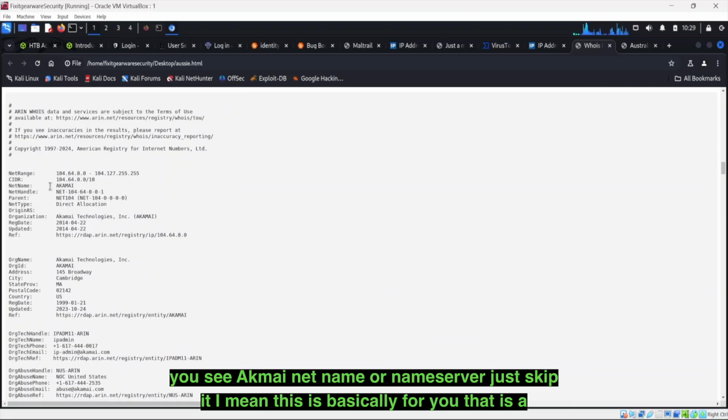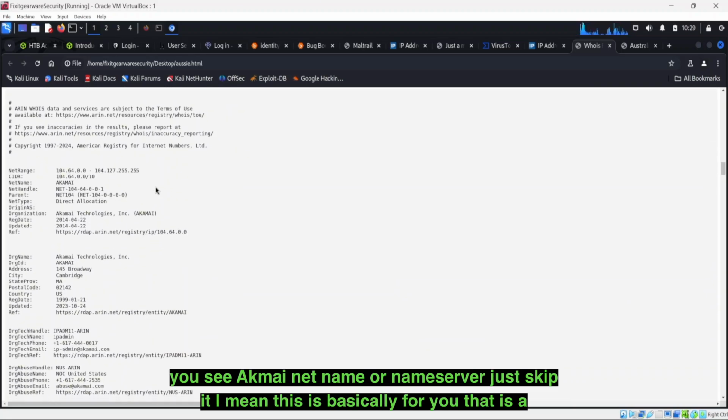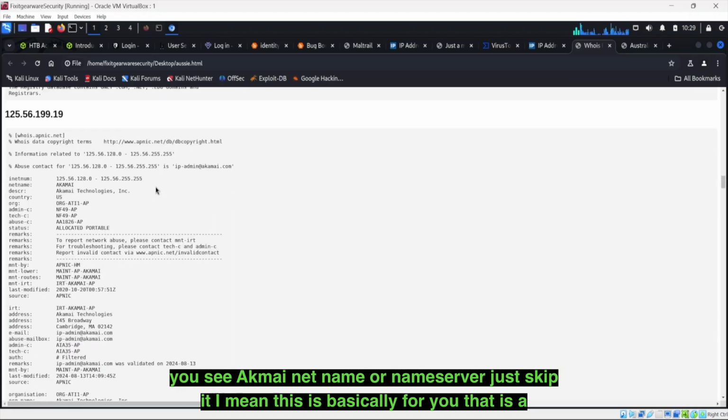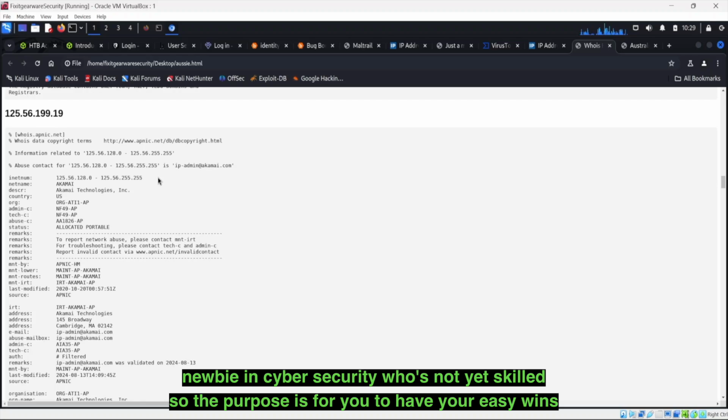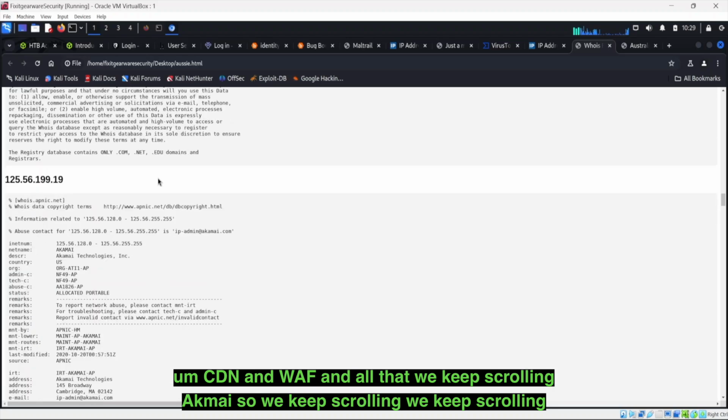Once you see Akamai net name or name server, just keep it. I mean, this is basically for you that is a newbie in cybersecurity who's not yet skilled. So the purpose is for you to have your easy wins, right? And once you have your easy wins, you can now move on to learning further how to bypass CDN and WAF and all that. We'll keep scrolling.